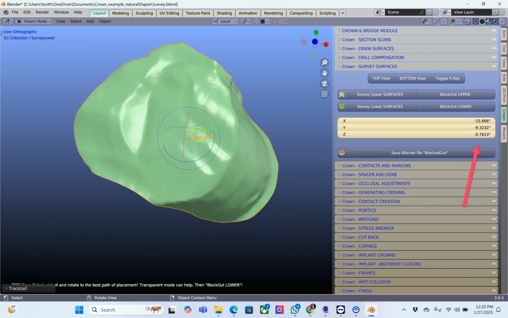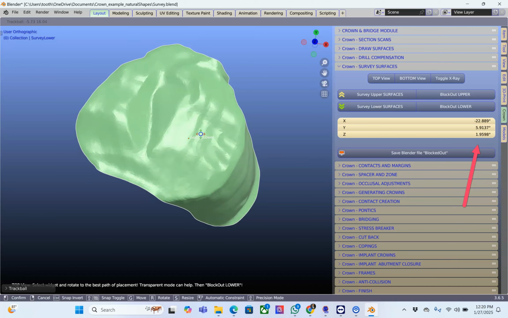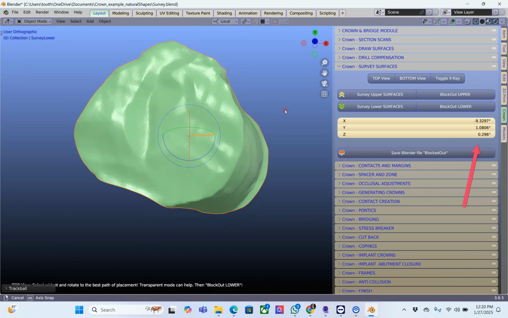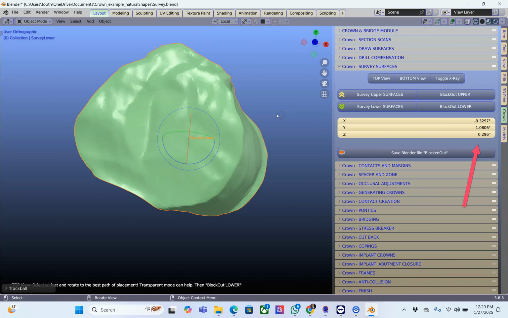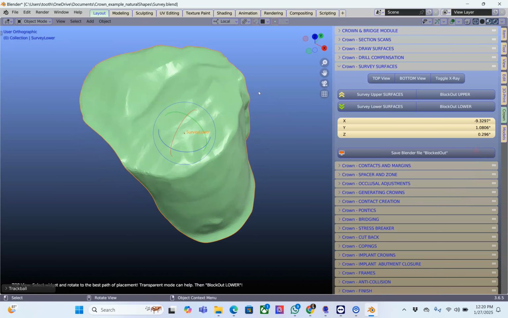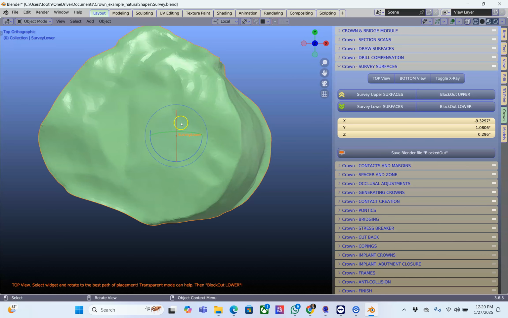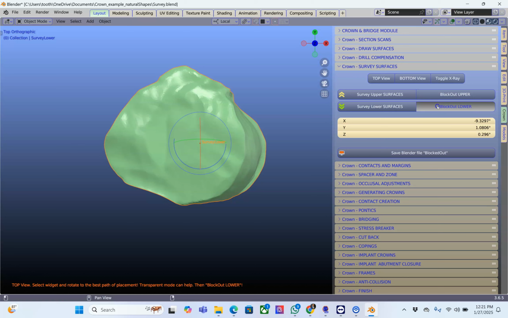When you rotate the surface, you can actually see the numbers changing on the right hand side. So just make sure that you do this correctly. You can reset the scene to view it from the top or the bottom if you have made a mistake. Then block out lower.